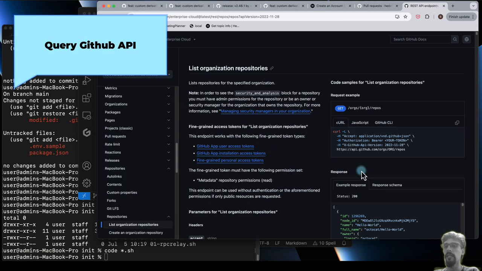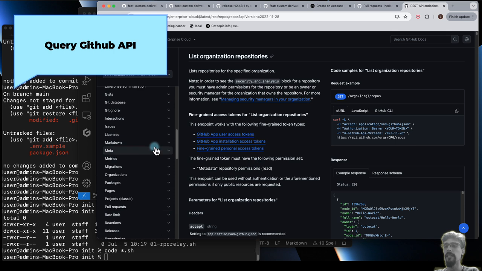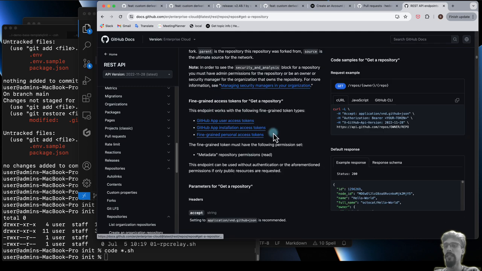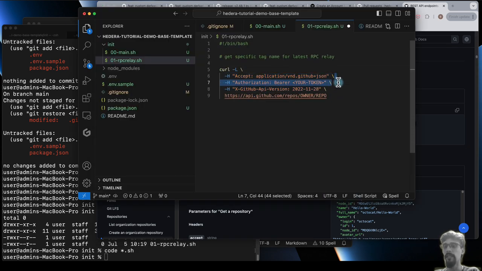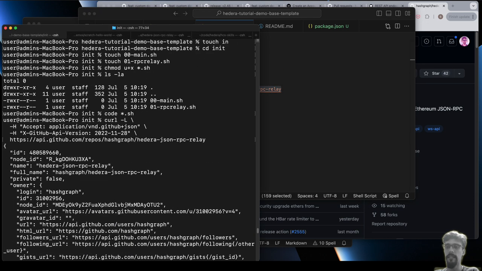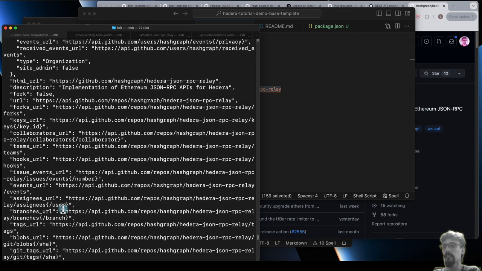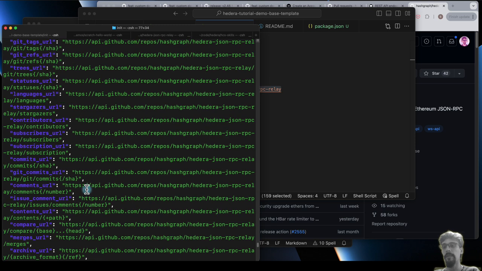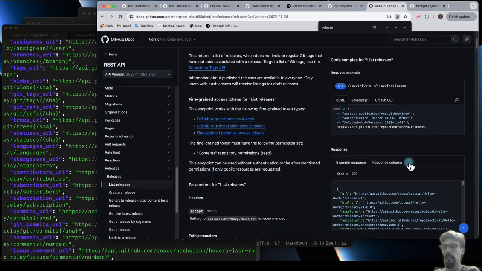Here, I'm working out how to use the GitHub APIs to get the latest version of a repo based on its releases. At first, I go with the main repo's endpoint, and then from the API response, I discover that there is a more specific releases URL. So I go back to the GitHub docs, look up that API, and it turns out that it is a better fit for what I'm after.